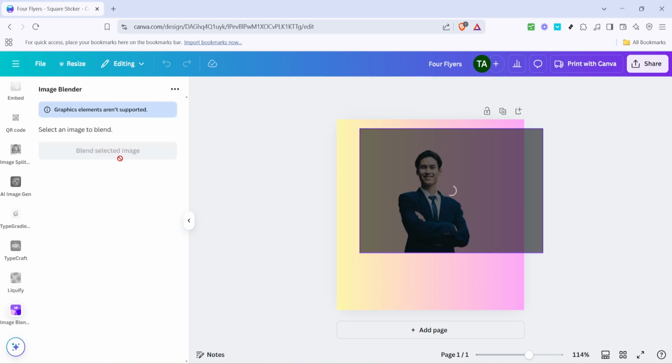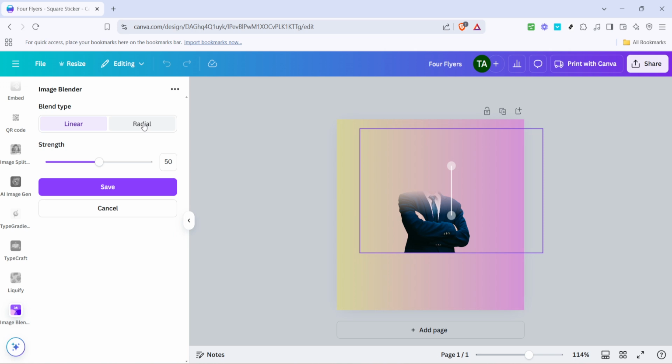Next, you'll see different blending options. Go ahead and select Radial. This option allows for a nice smooth fade effect from the center of your image outward.